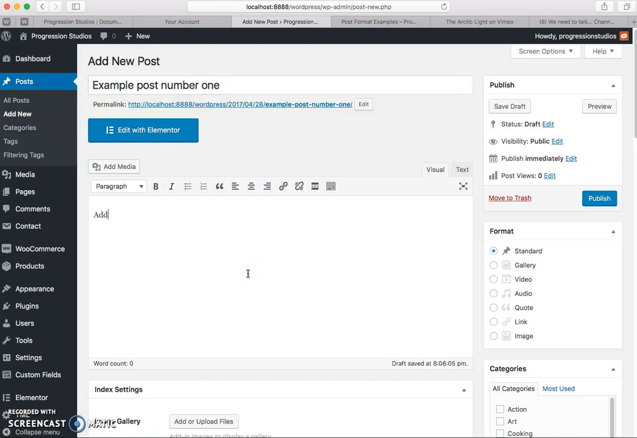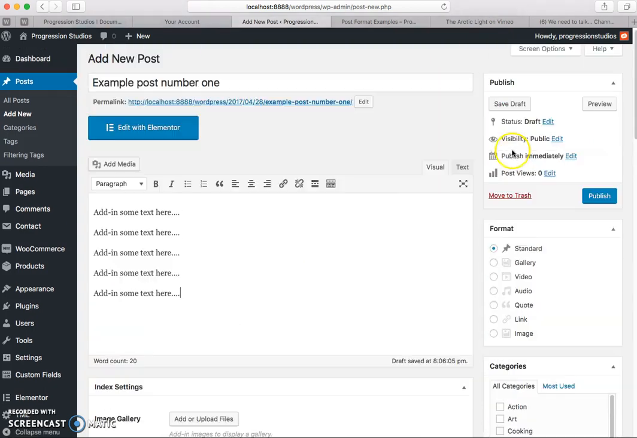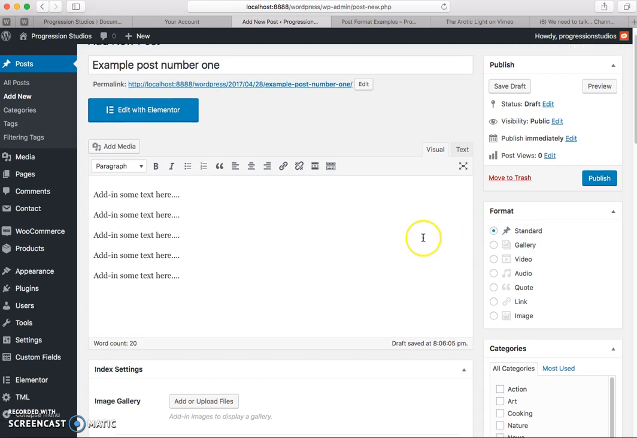And let's add in some text here. And then I'm going to actually copy and paste this a couple times, and you'll see why for this example. To go over your general options, the first section you're going to probably want to pay attention to is format. So if you're going to do video or audio, select that. If you're going to do a gallery, select that. For this example, I'm going to just do a standard one. So let's go and do that.